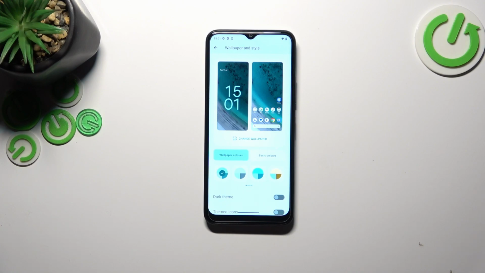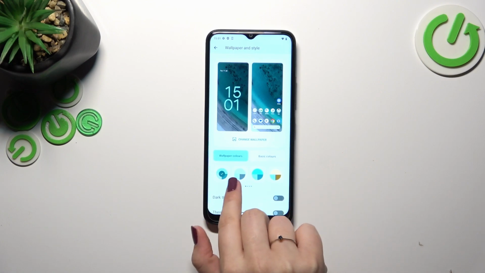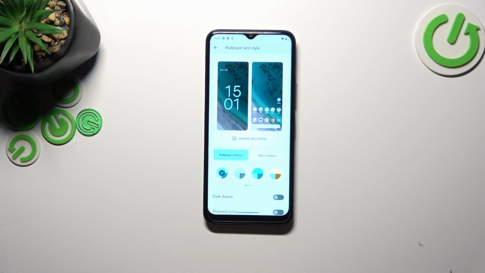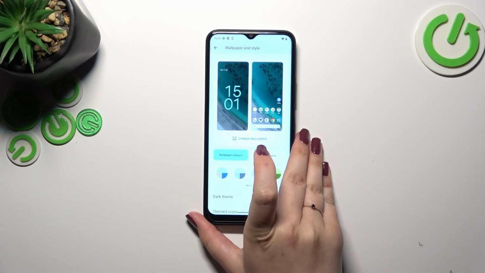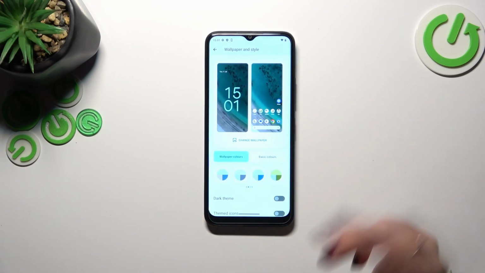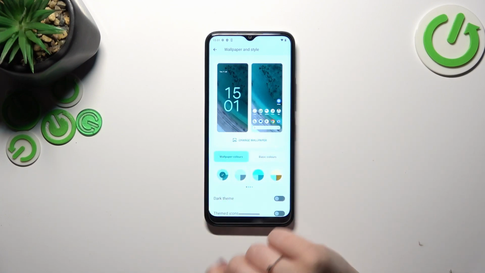What is more, before we change the wallpaper, a quick disclaimer: we've got the wallpaper colors, which is a cool option because your device can take the colors from the wallpaper you apply and then also apply them to the system. So everything will be kind of compatible and personalized. That's quite cool. All right, so let's tap on change wallpaper.